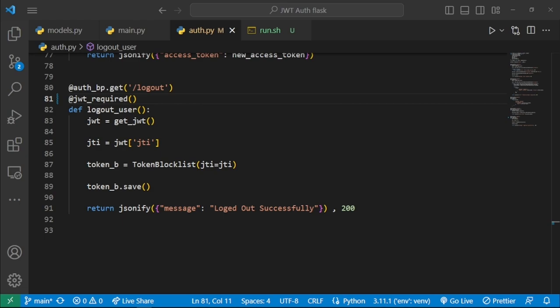Now that we've been able to log out users by revoking their tokens, in this video we're going to look at how we can also restrict refresh tokens from accessing endpoints once a user is logged out. Now in our logout endpoint right here, all we are doing is to provide an access token and then add it to our block list. What if we did the same thing for our refresh tokens?